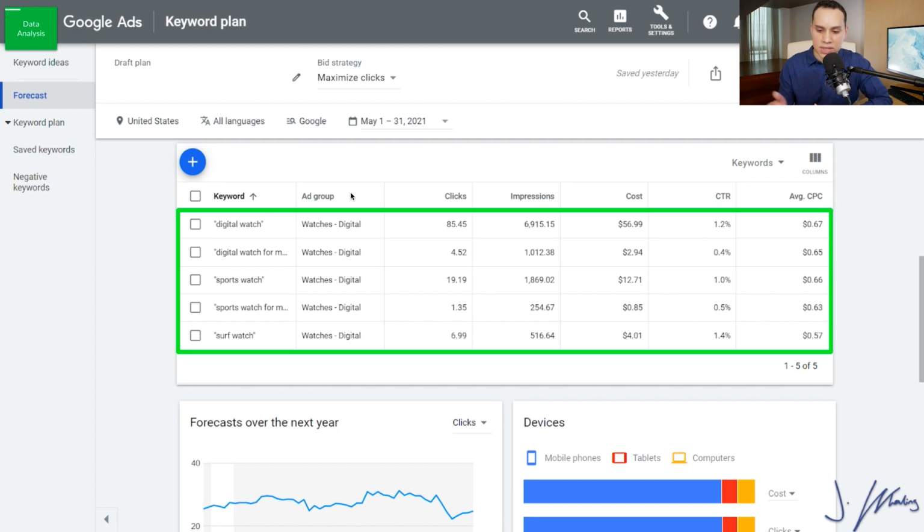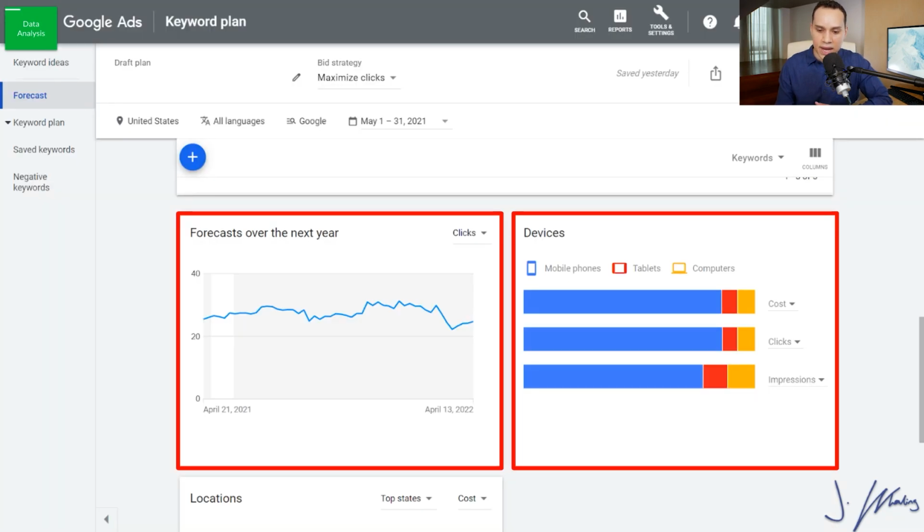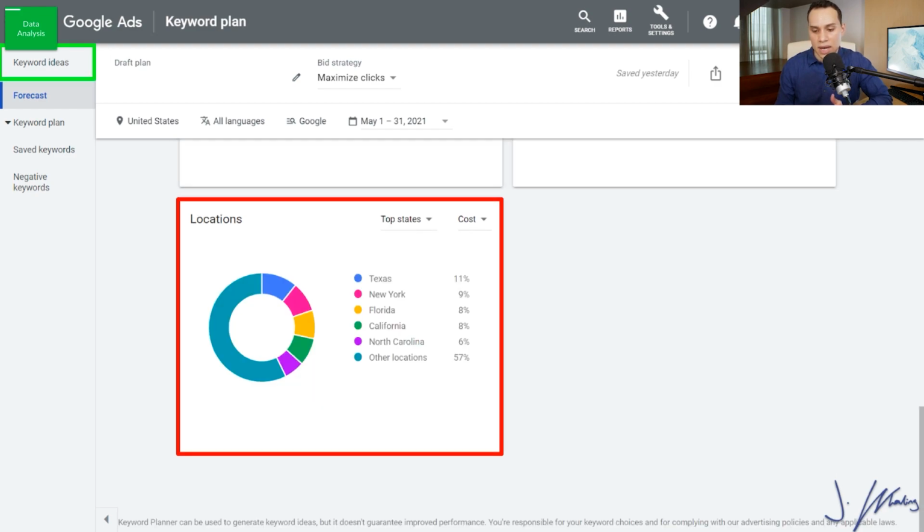And as you scroll down, you'll see the estimates of how many clicks you might get. Now, these are estimates, really, really broad estimates. So don't freak out, and don't get too excited, whichever direction the numbers are going. And of course, it just gives you some forecasts on where most people are going to be viewing your website from. So here, obviously, we need to have a really good looking mobile website. And then, of course, locations. And this will, of course, change based upon the location settings that you set up at the beginning of this process.